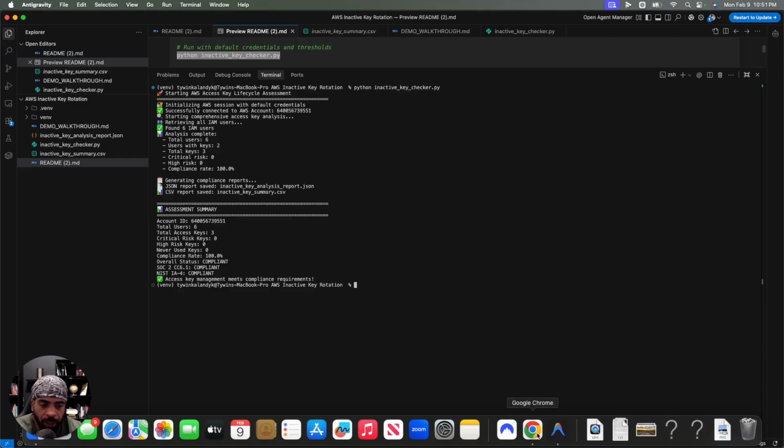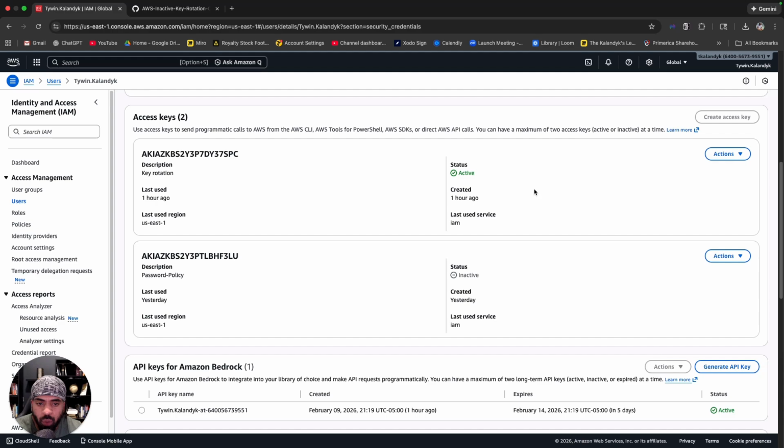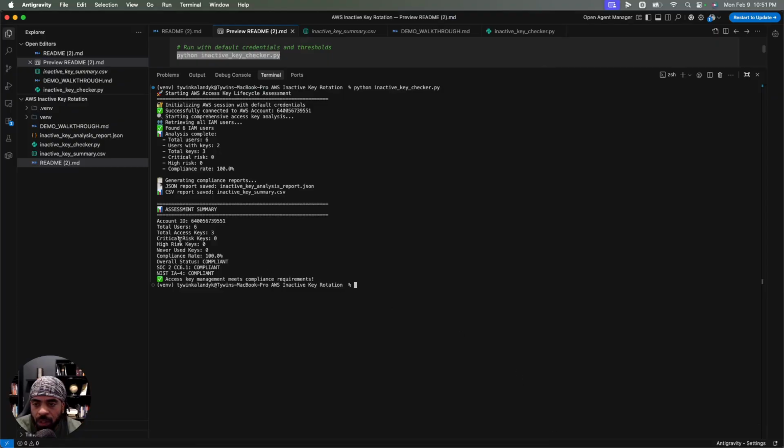So if I jump over here real quick, we can see the account this is connected to. This is one of the users. You can see this particular user has 2 access keys. One of them is active, one is inactive. And then there's one other user, we can tell by the report here. Total access keys, there were 3. Total users was 6. Again, we can see up here, total keys was 3. But then again, right here, you can see compliance rate 100%. So everything's within compliance. And then again, we have our JSON report.